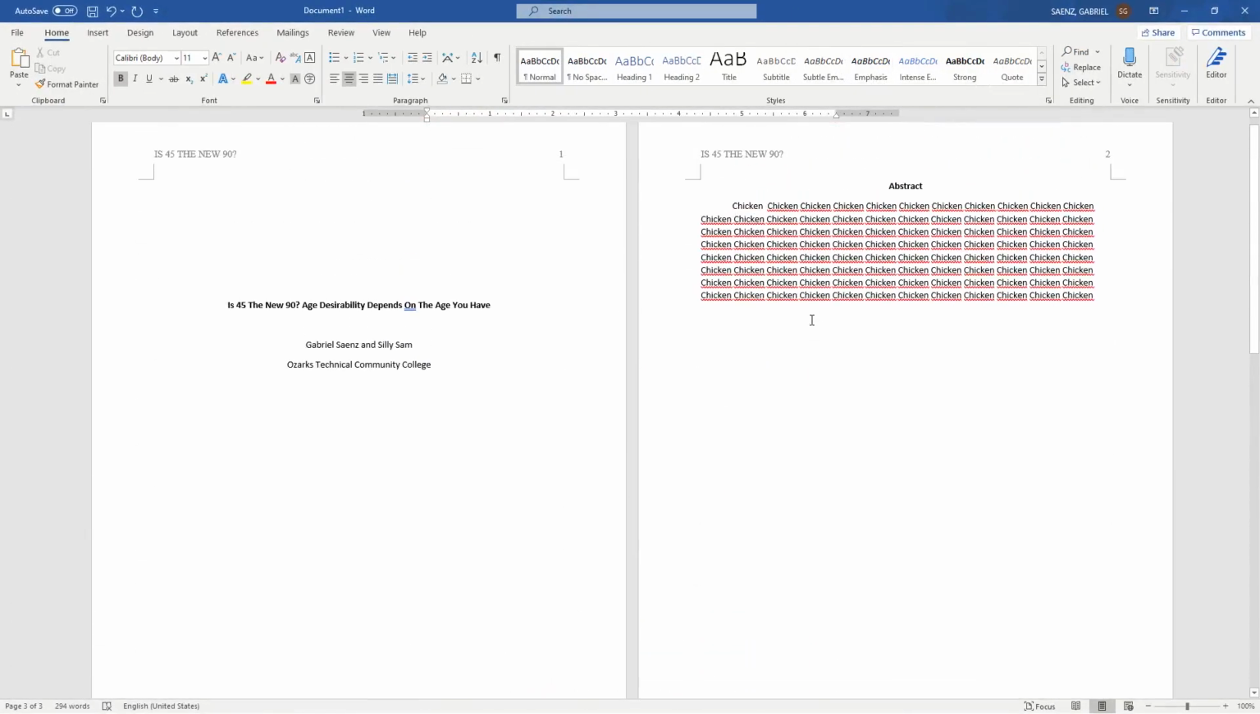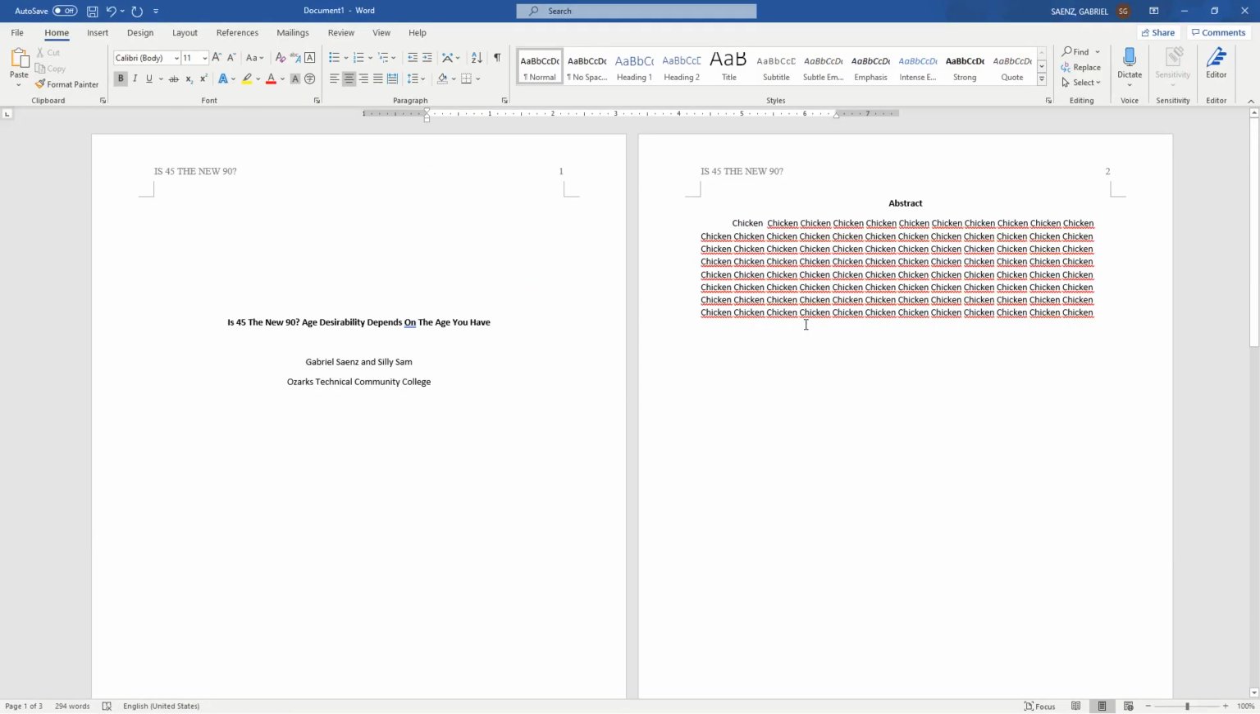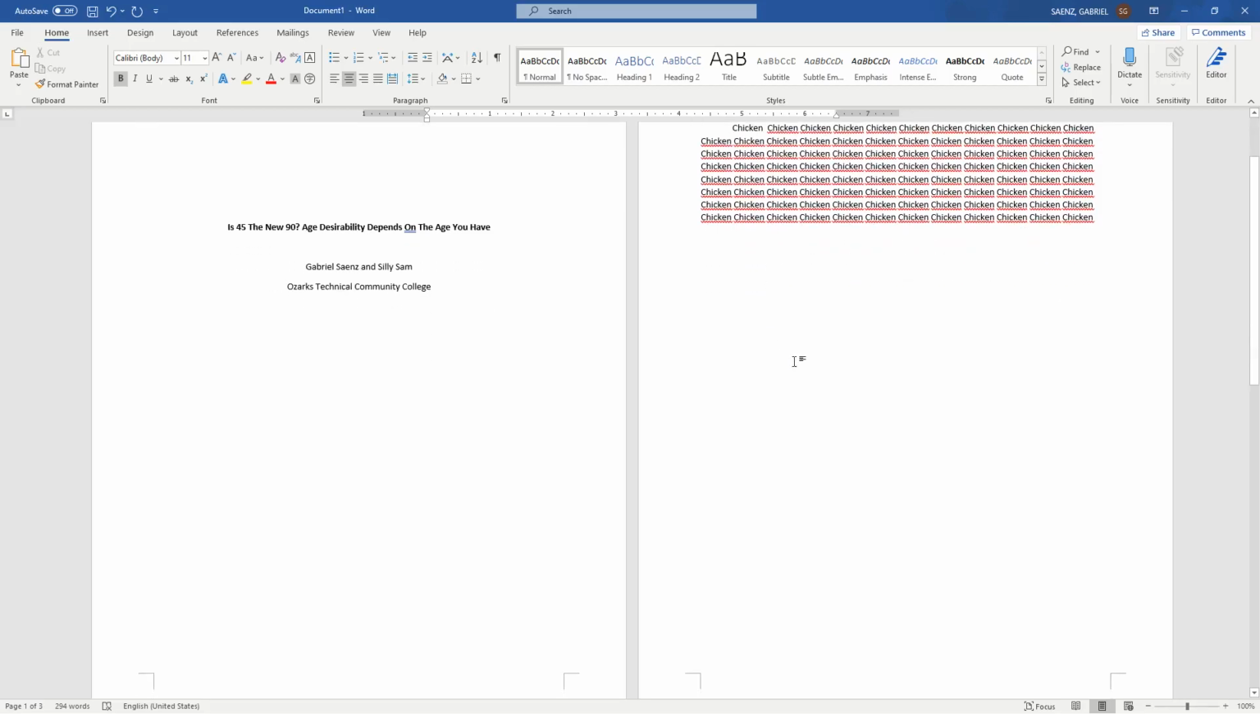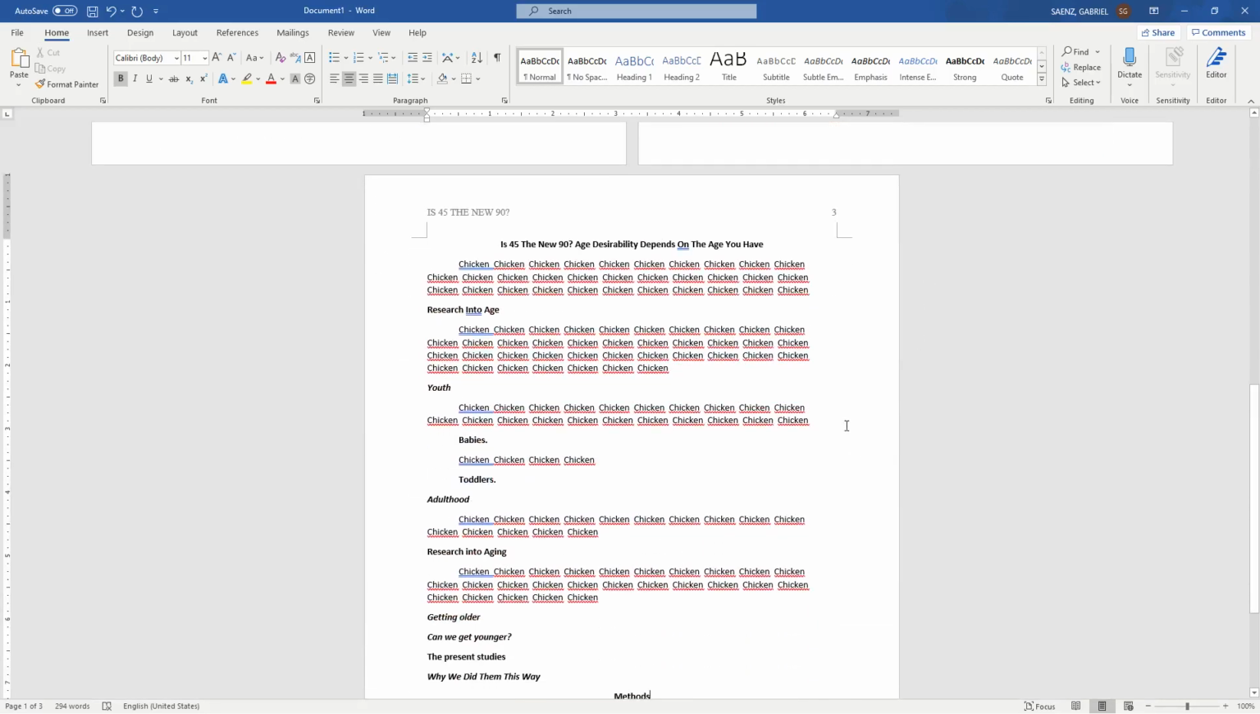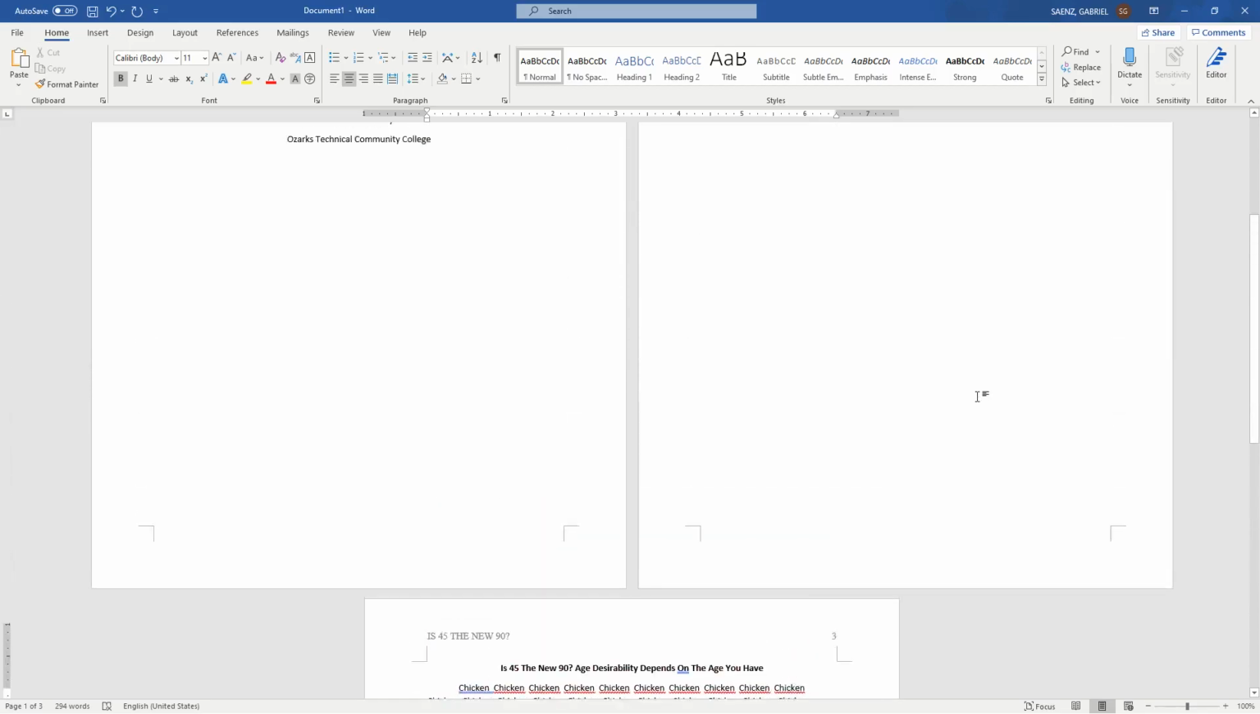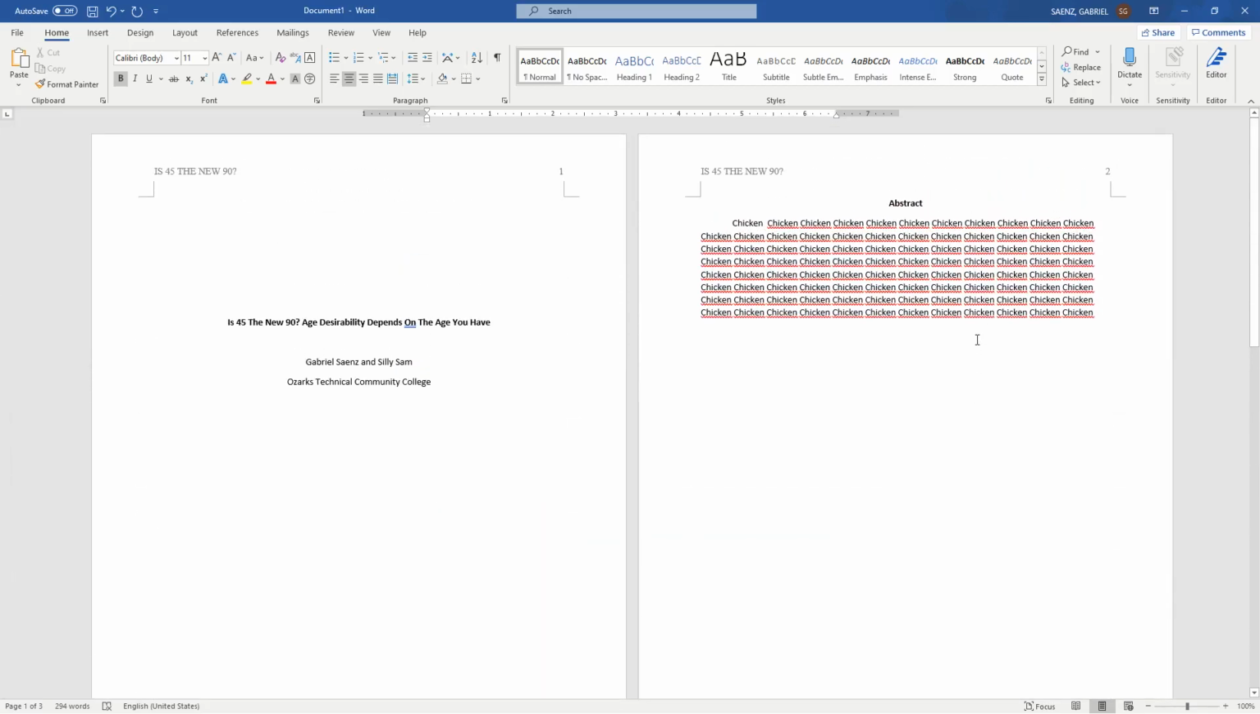I'm going to include this example paper in the activity, as well as in some of the extra things that we have for the class, so you can check it out. I just put chicken where the words are supposed to be, just so it's something to have there, but you shouldn't worry about that. Hopefully this makes sense to you, and I hope you have a wonderful day.